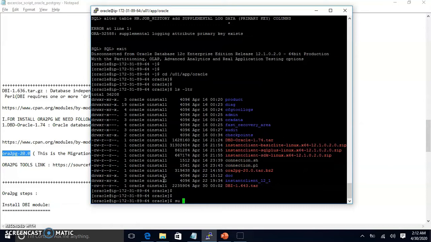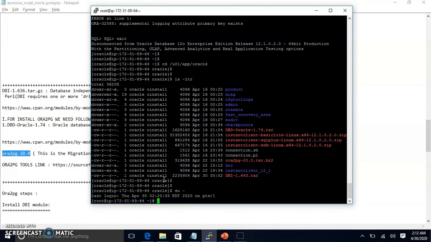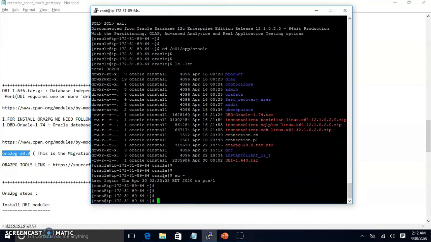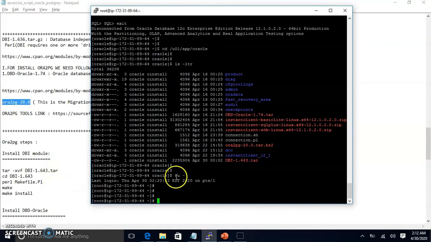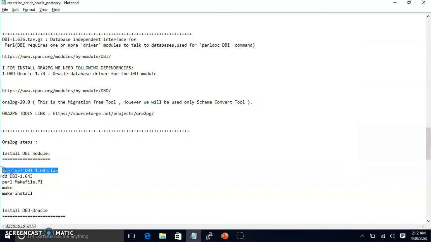Another thing is that for configuring this Ora2Pg related software, I am going to do it as root. This has definite benefits, because otherwise you can do it as the Oracle user, but you have to have sudo rights because you have to install the Perl modules and all these things. For these operations I'm going to use root, but it is your choice. So first I'll do the DBI related steps. You can see the DBI file is here, so I'm just entering it.